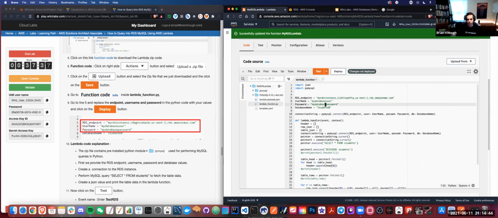And now I believe we're just going to go through all of these things, or we're going to test it. So Whizlabs, how do we create a test? So we're going to create an event name for this test. So test RDS. We're just using the hello world template, and we're going to do create.